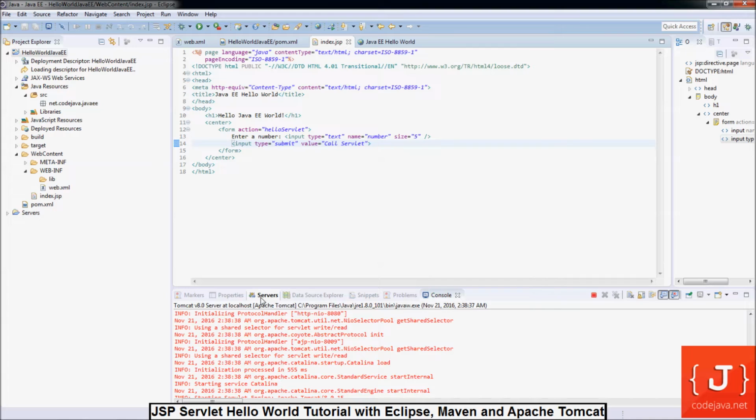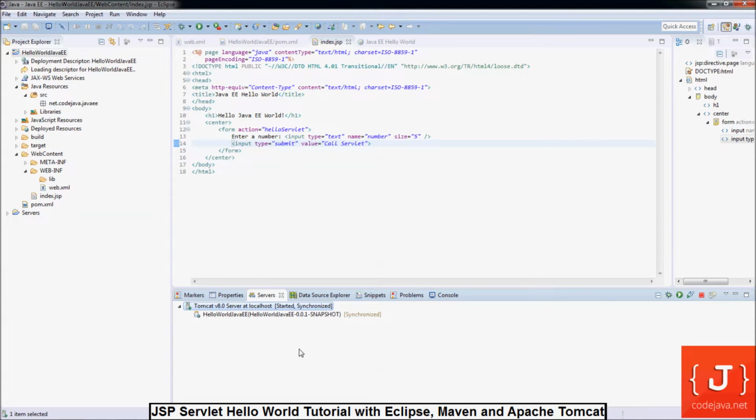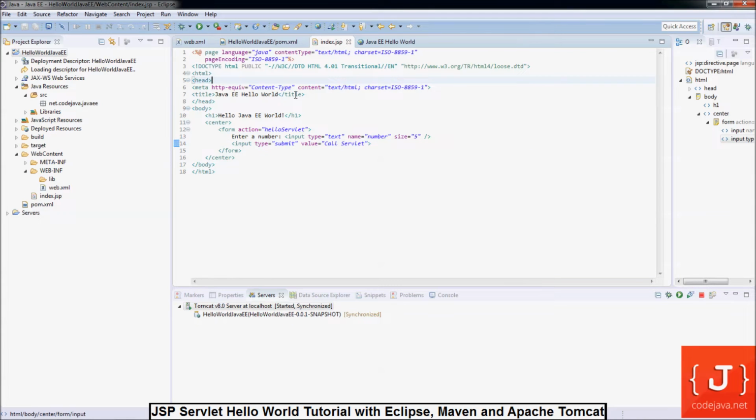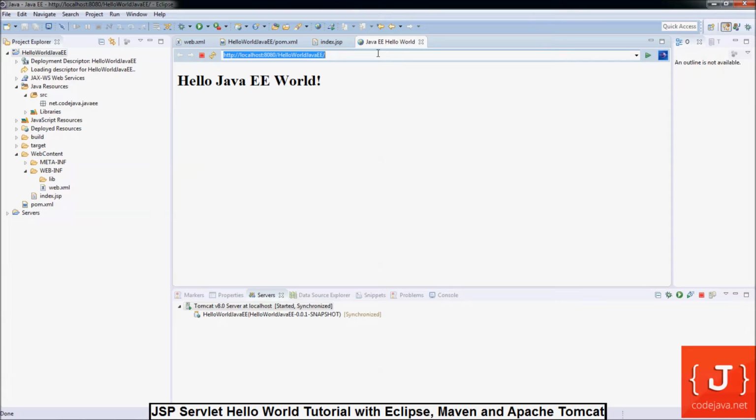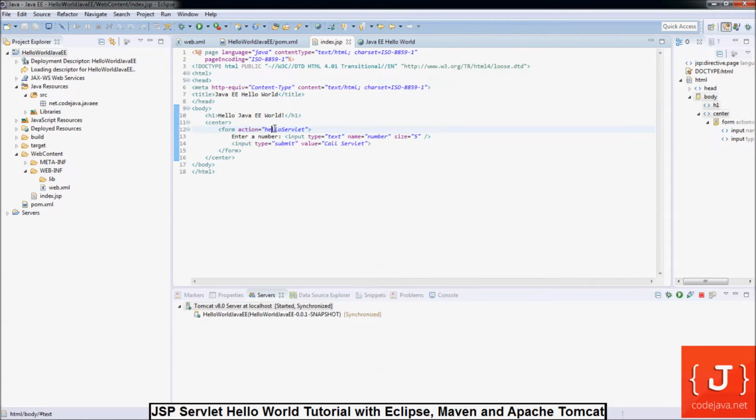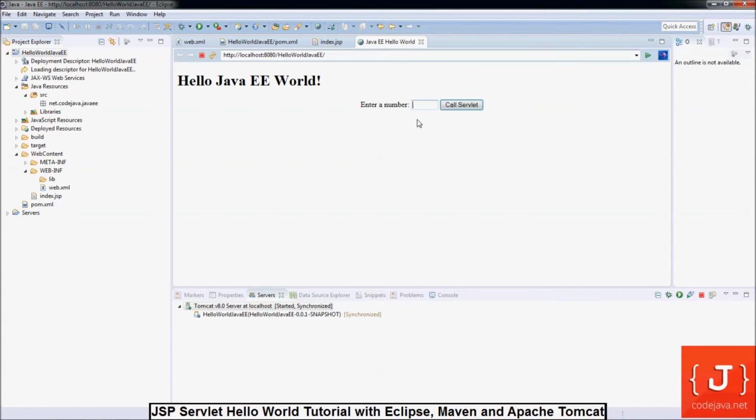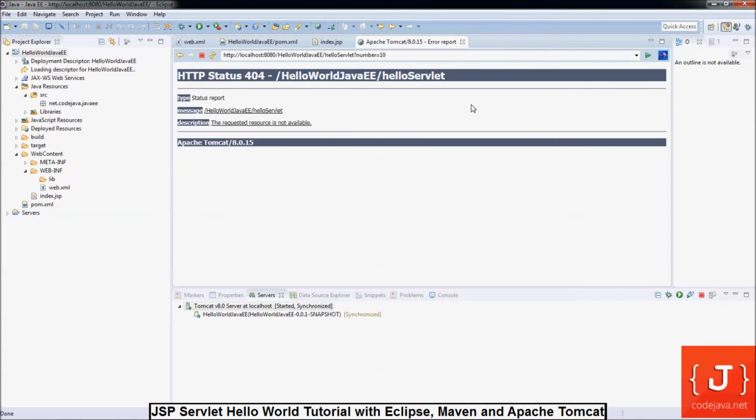Note that we don't need to redeploy our application or restart the server. As we change the code, the server automatically updates the change. Now we'll refresh this page. Oh, you see, the form appears here as we typed the form in the JSP page. Okay. Now try to enter a number, for example 10, and click Go Servlet.